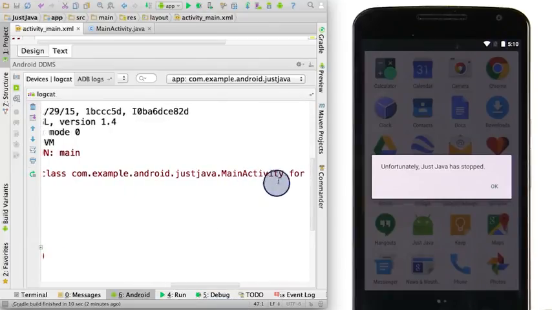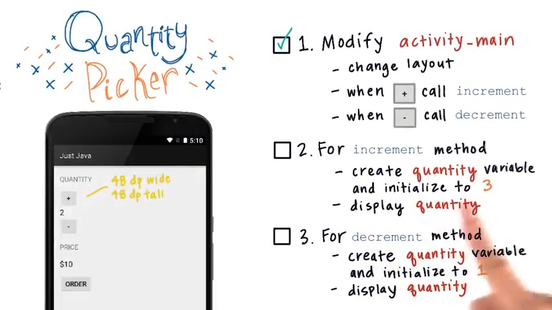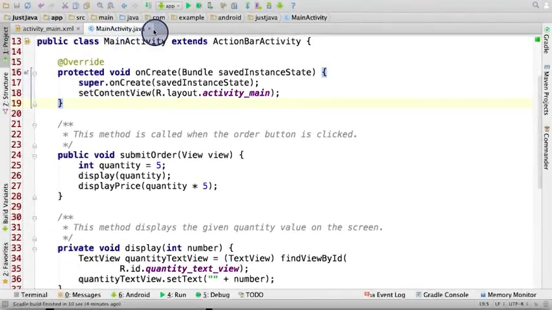This looks very similar to the error that we had in the previous video. Basically, there's no method called increment in the main activity. And that's actually expected because we didn't make that change yet. For the second step, we're supposed to add an increment method to the main activity, create a quantity variable that's initialized to 3, and then also display the quantity. To do this, I open up the main activity Java file.